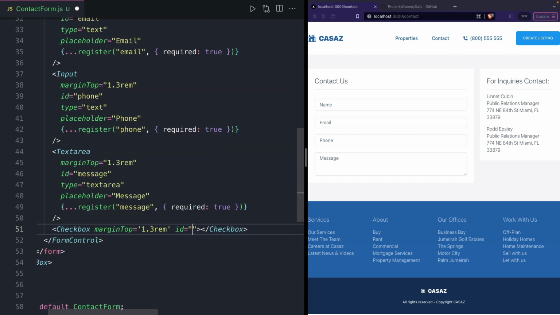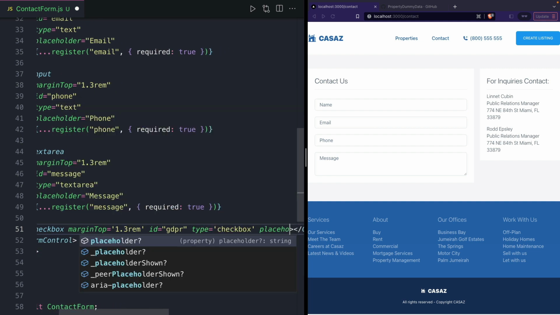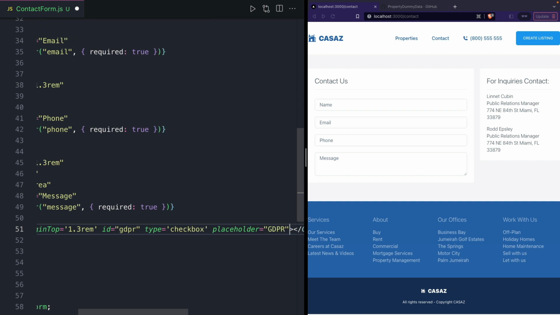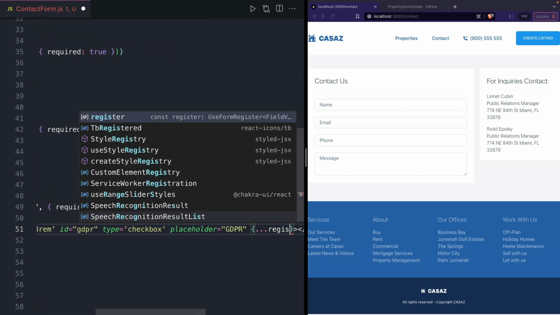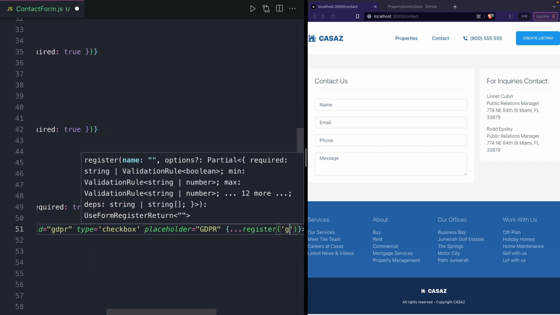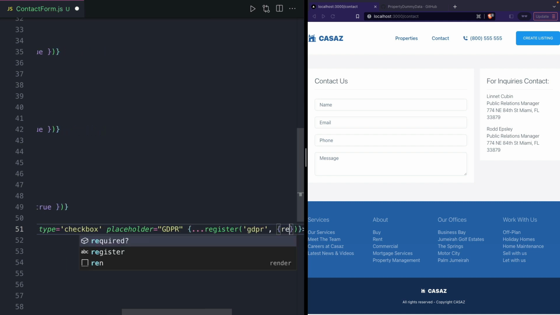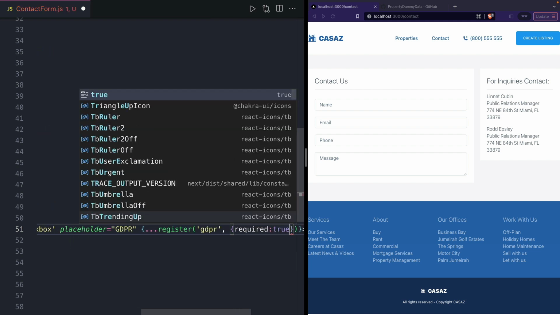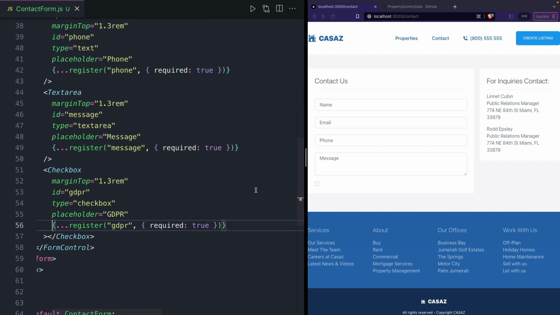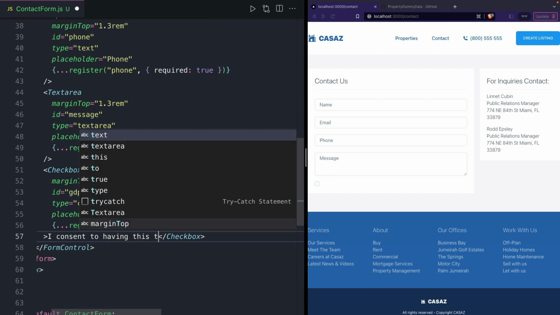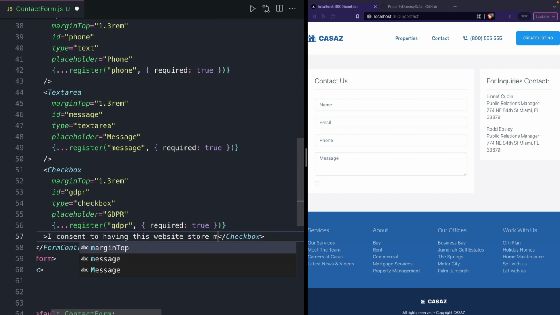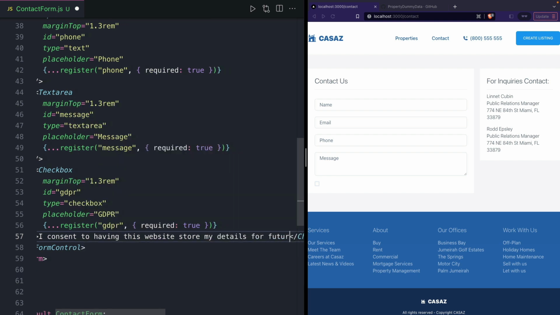And then finally, we'll have a checkbox from Chakra, checkbox, margin top, 1.3 rem. ID is going to be GDPR, type checkbox, placeholder GDPR, and then the register for React hook form, register, the name GDPR, then the object of required true. Let's have a look at this. You've got our checkbox. Next, we're going to add in some text. I consent to having this website store my details for future communication.